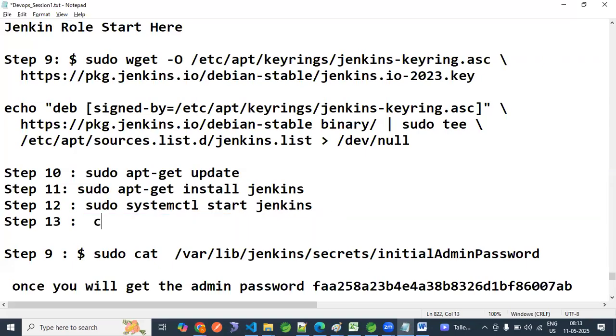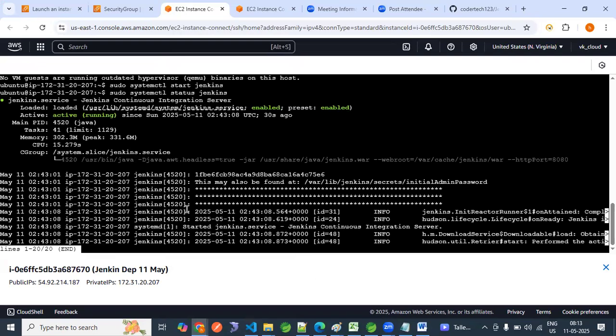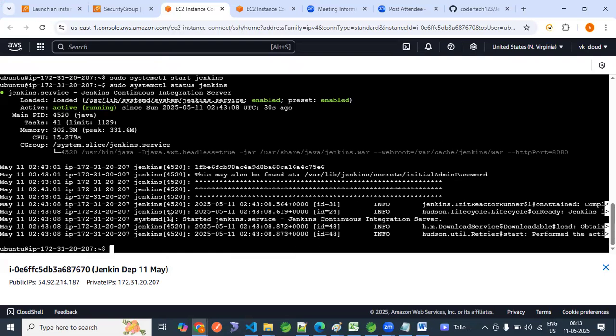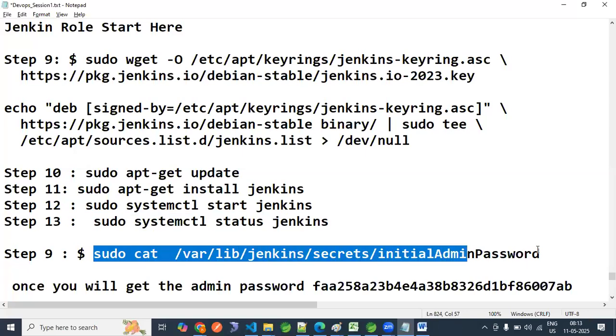Copy this command. Paste here. Enter. Jenkins started, right? Control C. Okay, it is the information. Now I need to do some configuration in Jenkins. How can I do this configuration? Sudo command. I need to log in.